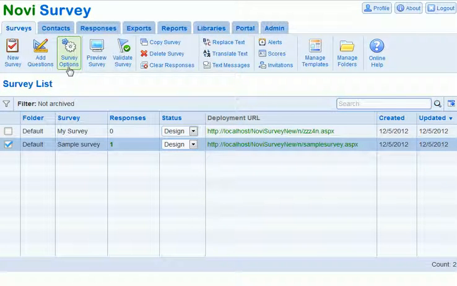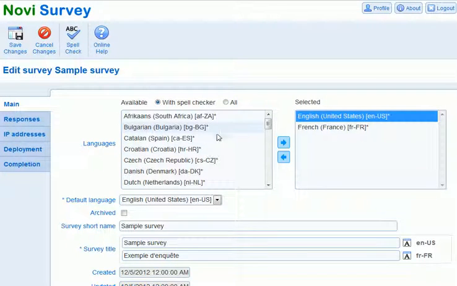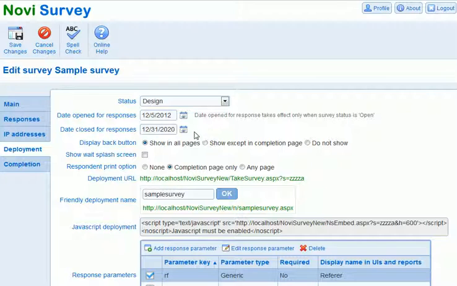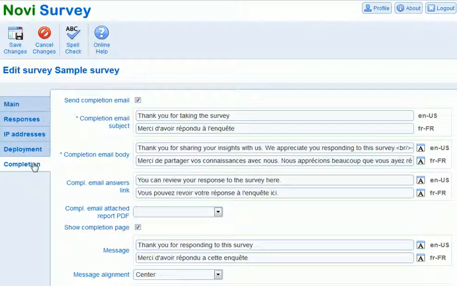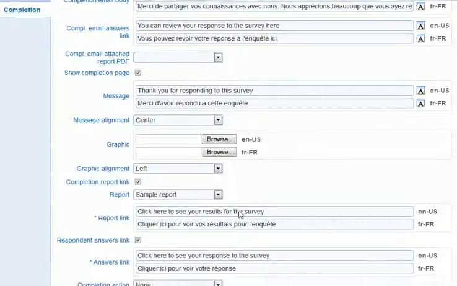Once you have finished creating the questions, you can specify the options that control the behavior of the survey, such as setting the supported languages, the number of responses allowed, or the access control. You can also set the responses to be anonymous or identifying, control the number of responses per respondent, and allow participants to save and resume later. You can also set the date of opening and closing, as well as the survey web link. Finally, you can add a completion page to be shown at the end of your survey, send a completion email, add a report link, and define a completion action.